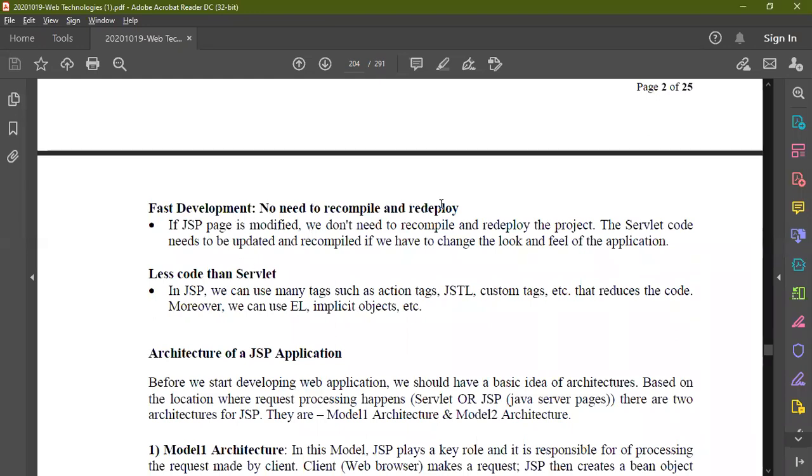With servlets, we need to recompile and redeploy. As I mentioned previously, if a JSP page is modified, we do not need to recompile it or redeploy the project in the server. The servlet code needs to be updated and recompiled if we have to change the look and feel of the application, whereas this is not necessary in JSP.